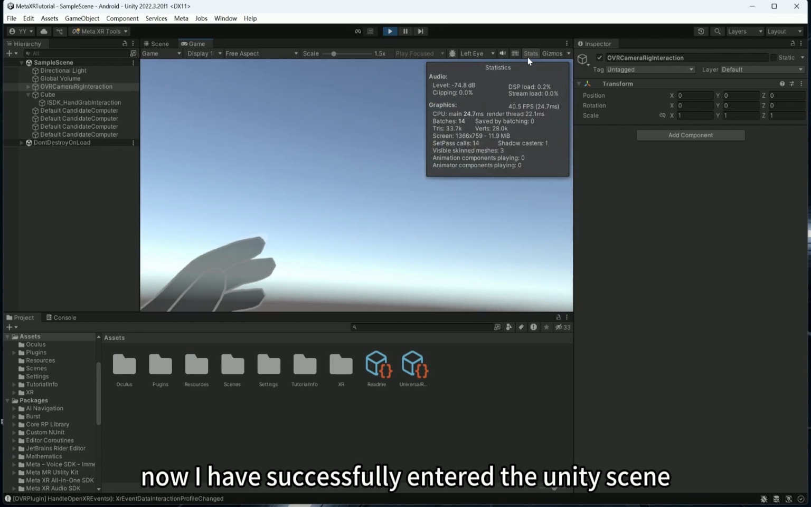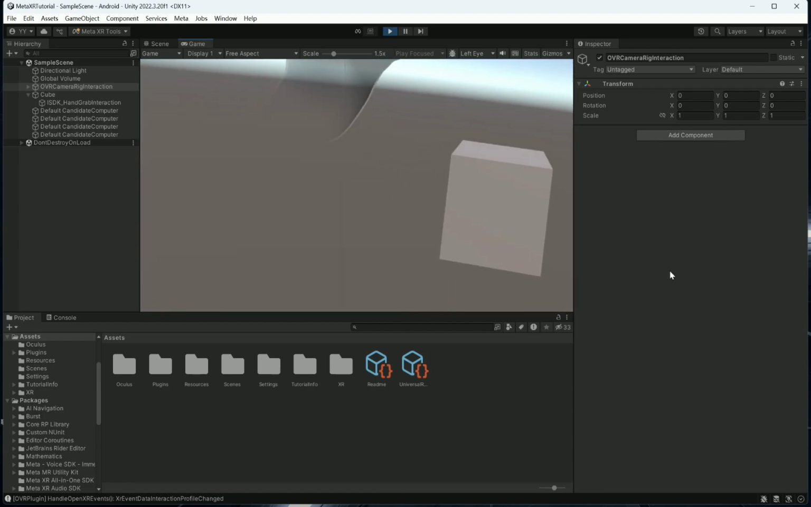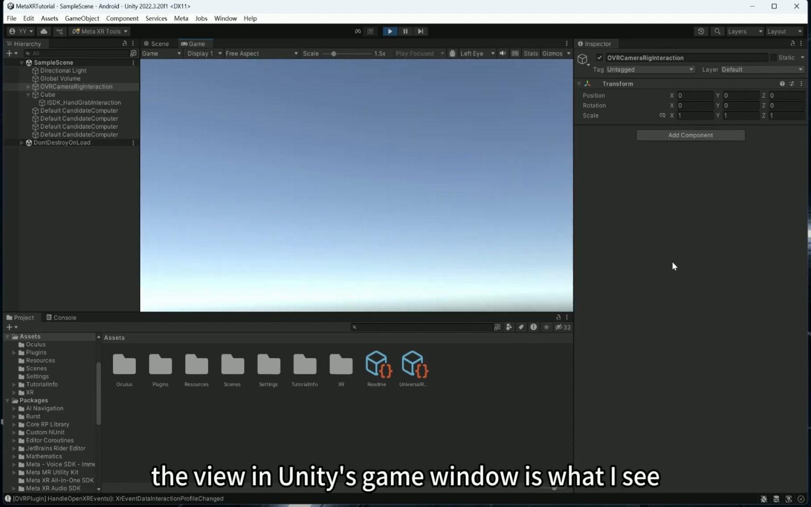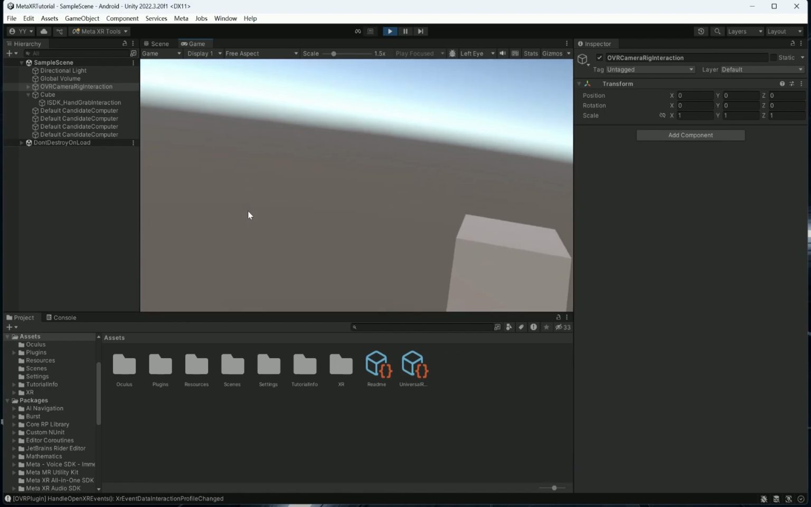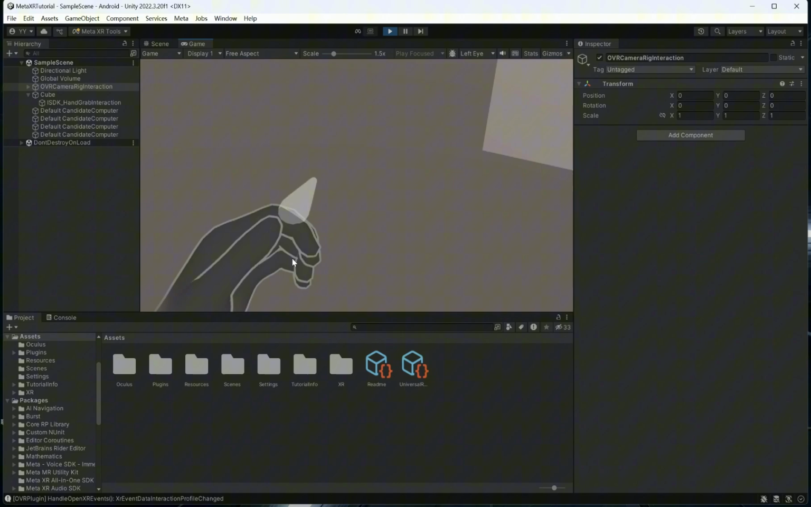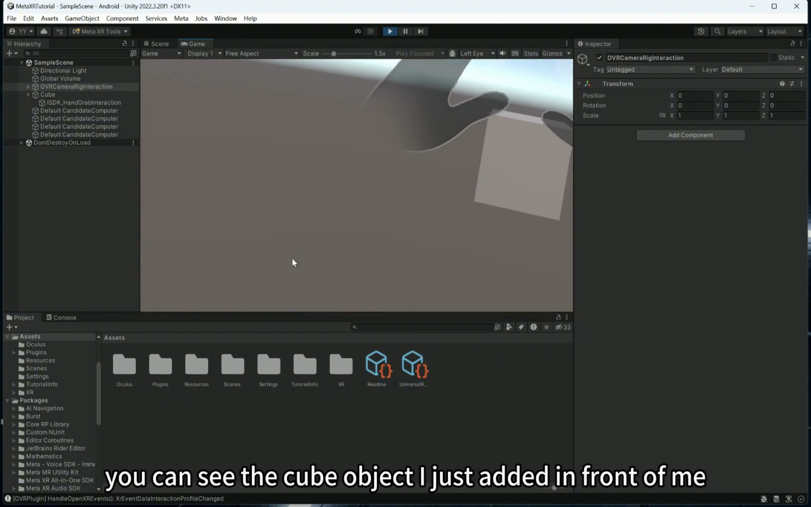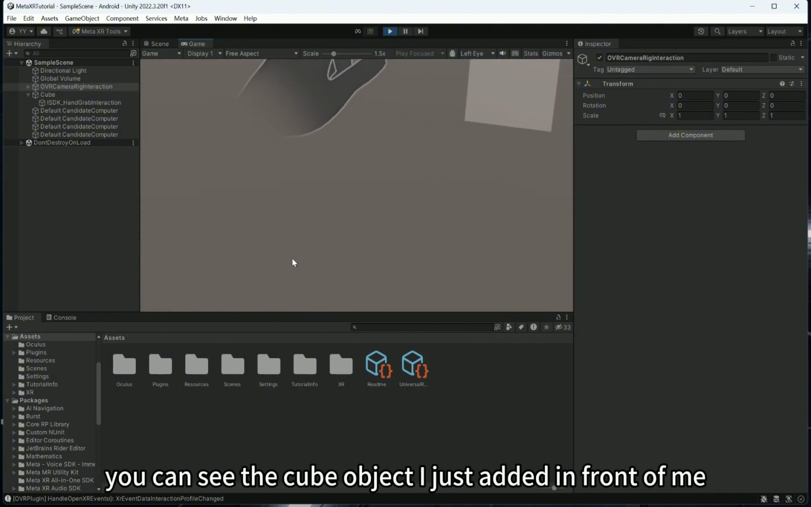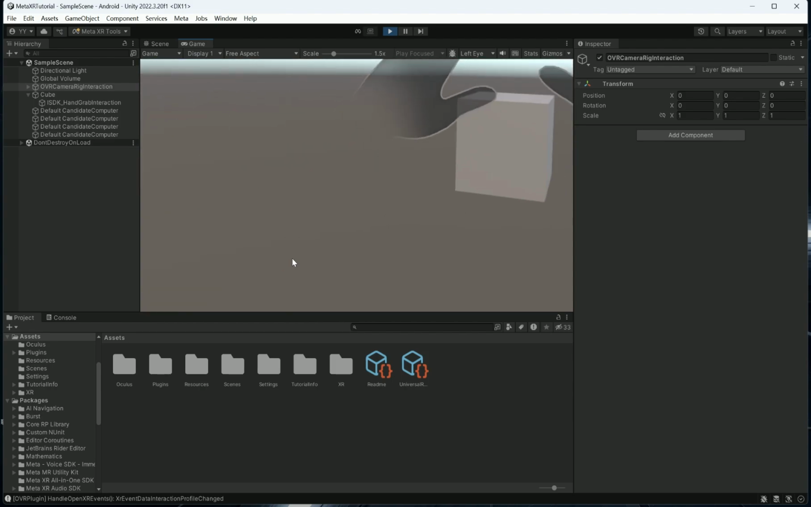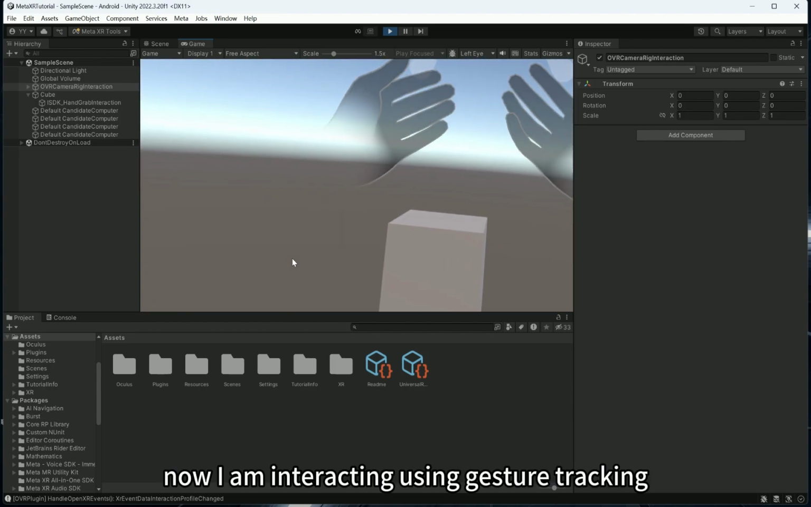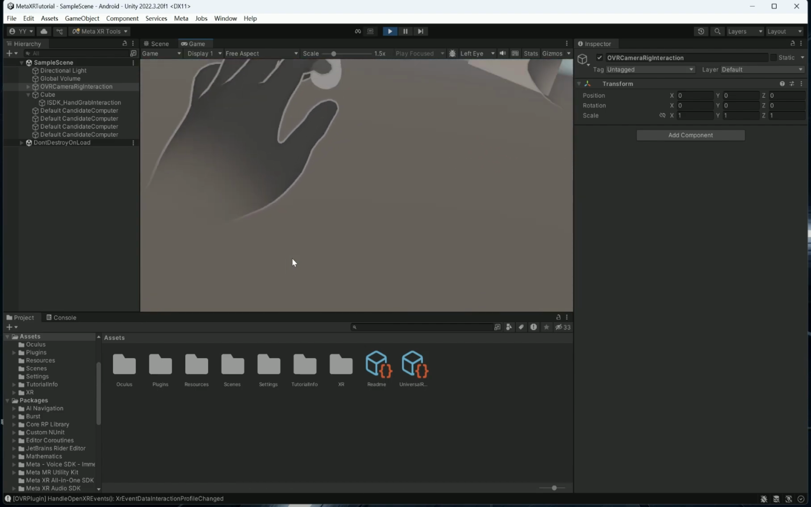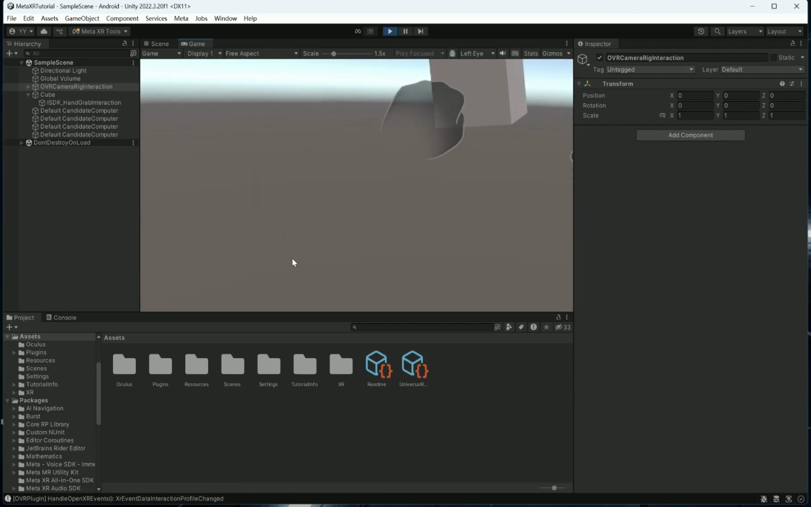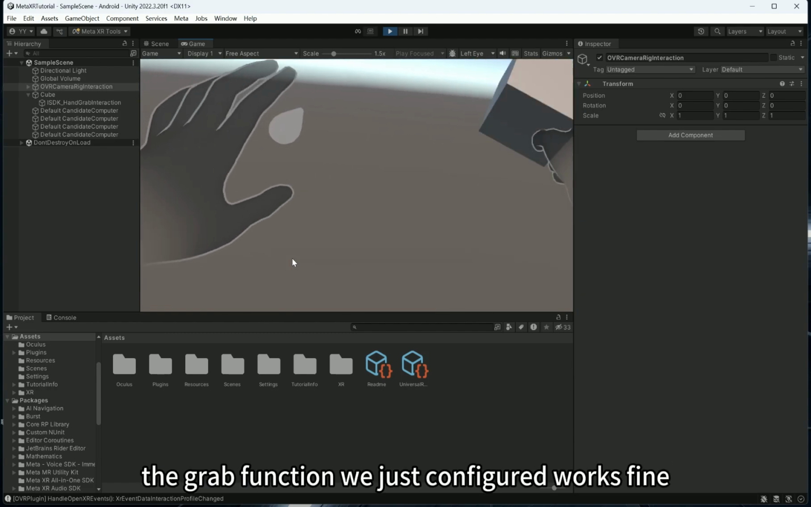Now, I have successfully entered the Unity scene. The view in Unity's game window is what I see when I put on the Quest. You can see the cube object I just added in front of me. Now I am interacting using gesture tracking, and I can try to grab this cube. The grab function we just configured works fine.